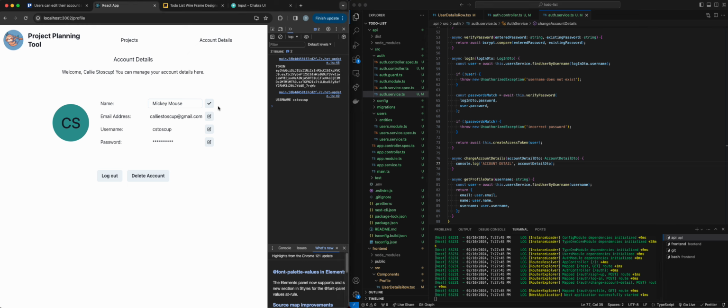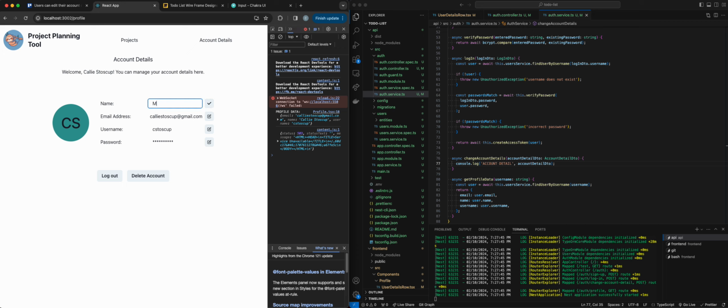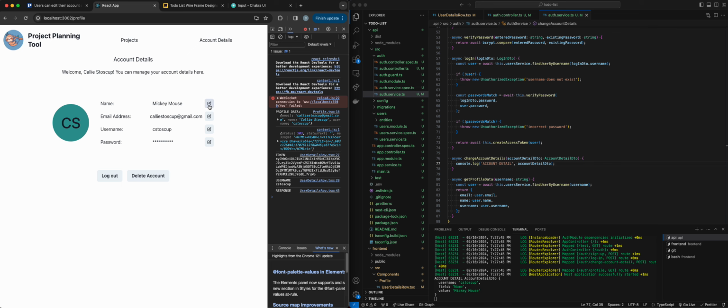So I'm hopeful that when I refresh the page and change this to Mickey Mouse, and then click check, I get a response back, which is nothing because we're not returning anything. And then I have my username is C's Toes Cup, my field is Name, and my value is Mickey Mouse. That is perfect.